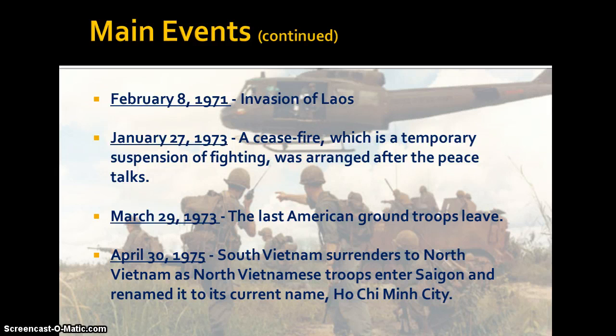February 8, 1971: Under orders from President Nixon, U.S. and South Vietnamese ground troops, with the support of B-52 bombers, invade southern Laos in an effort to stop the North Vietnamese supply routes through Laos into South Vietnam. This action is done without consent of Congress and causes more anti-war protests in the U.S.